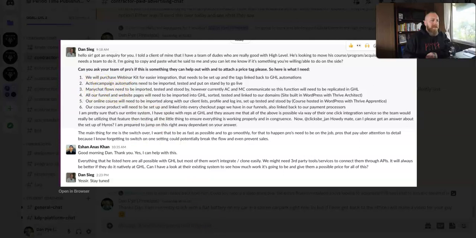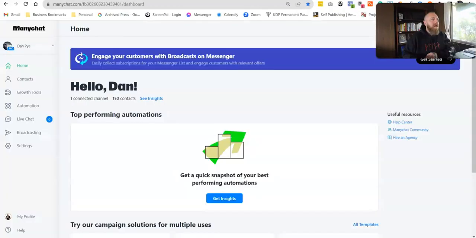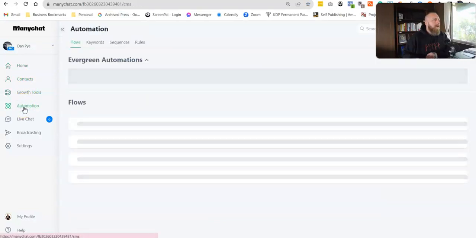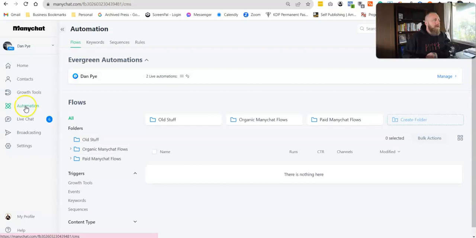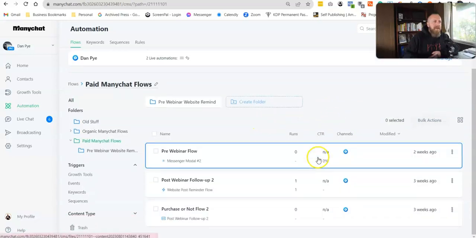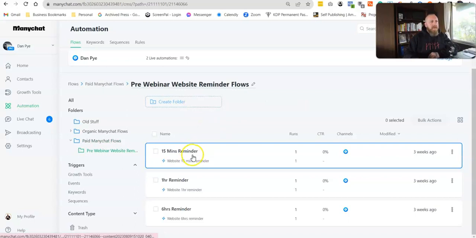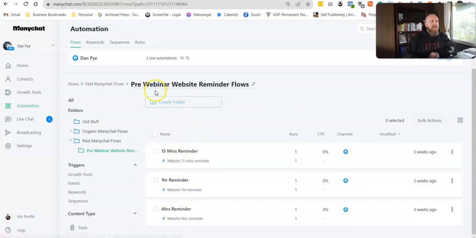That's pretty much ActiveCampaign. So, ManyChat flows. We have old stuff that's not really of any consequence. Our paid ManyChat flows are the flows that we're trying to build out in order to send reminders for people who've registered for the webinar. There are all different flows in here, the reminders that we've set up.